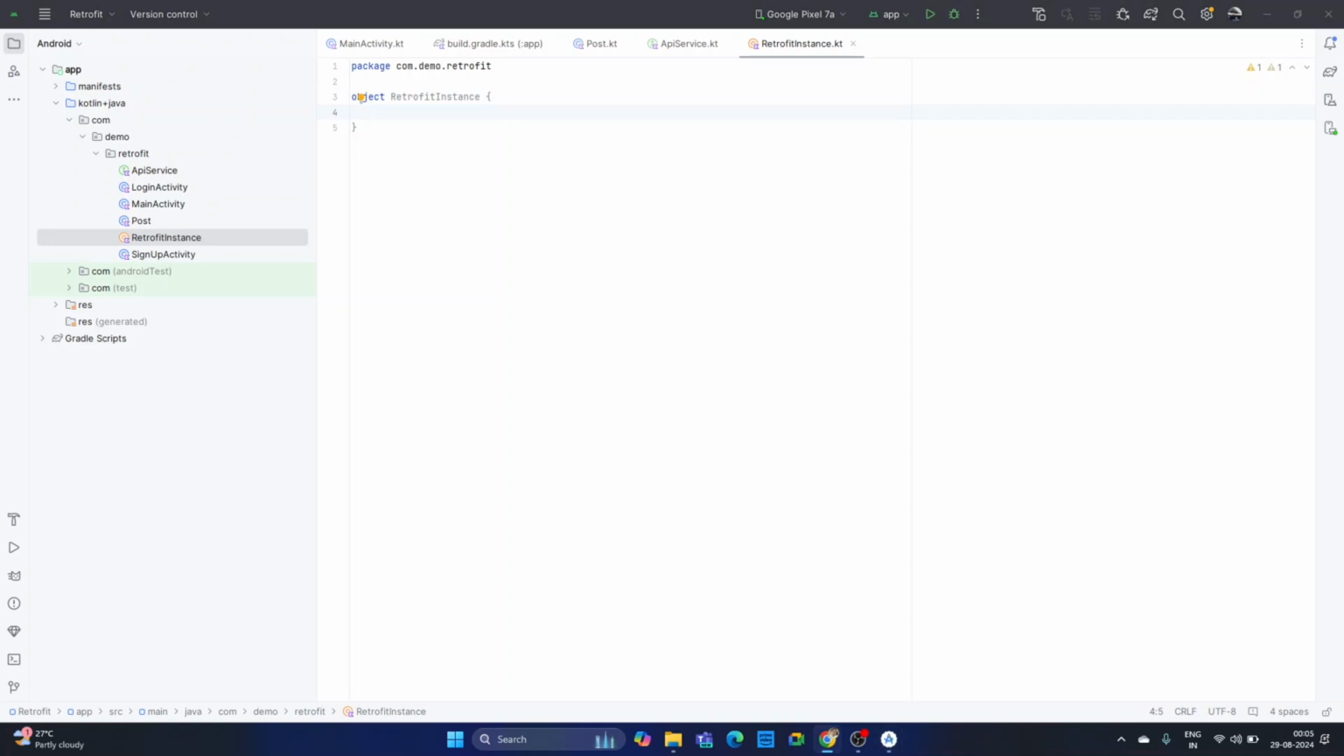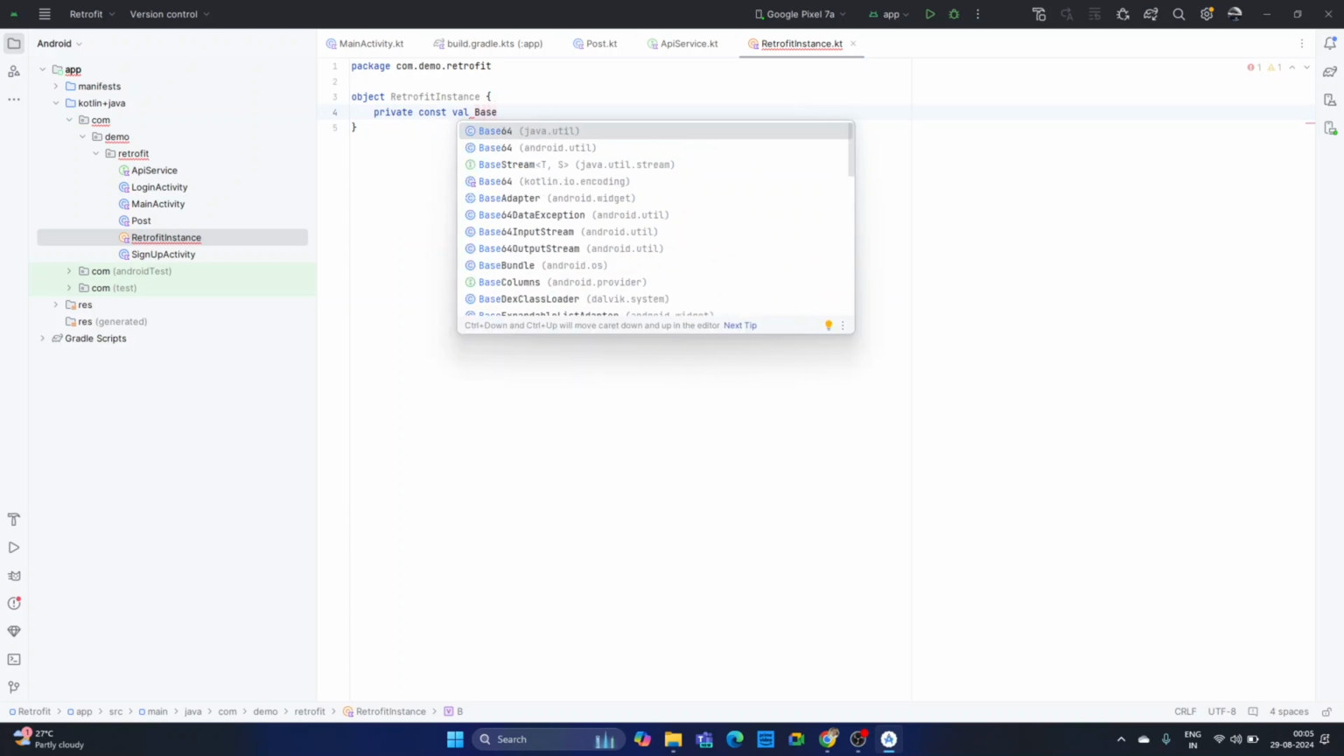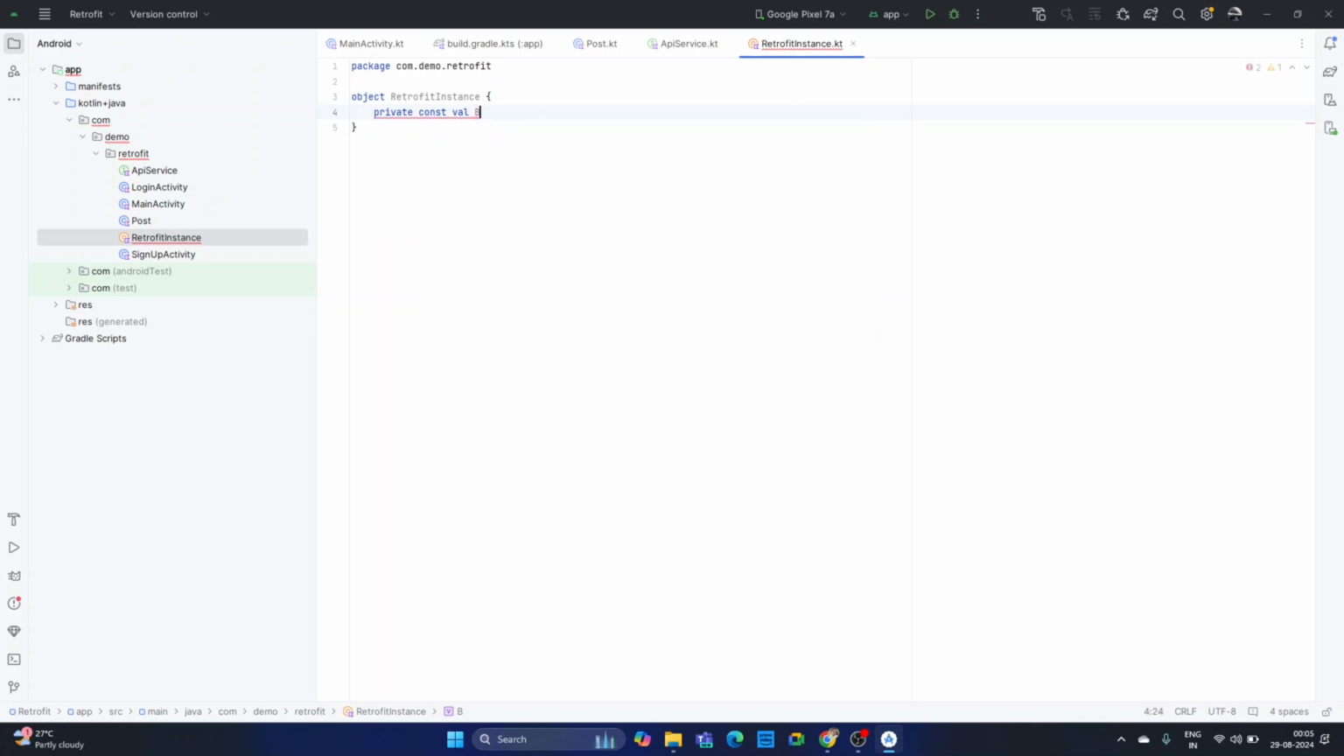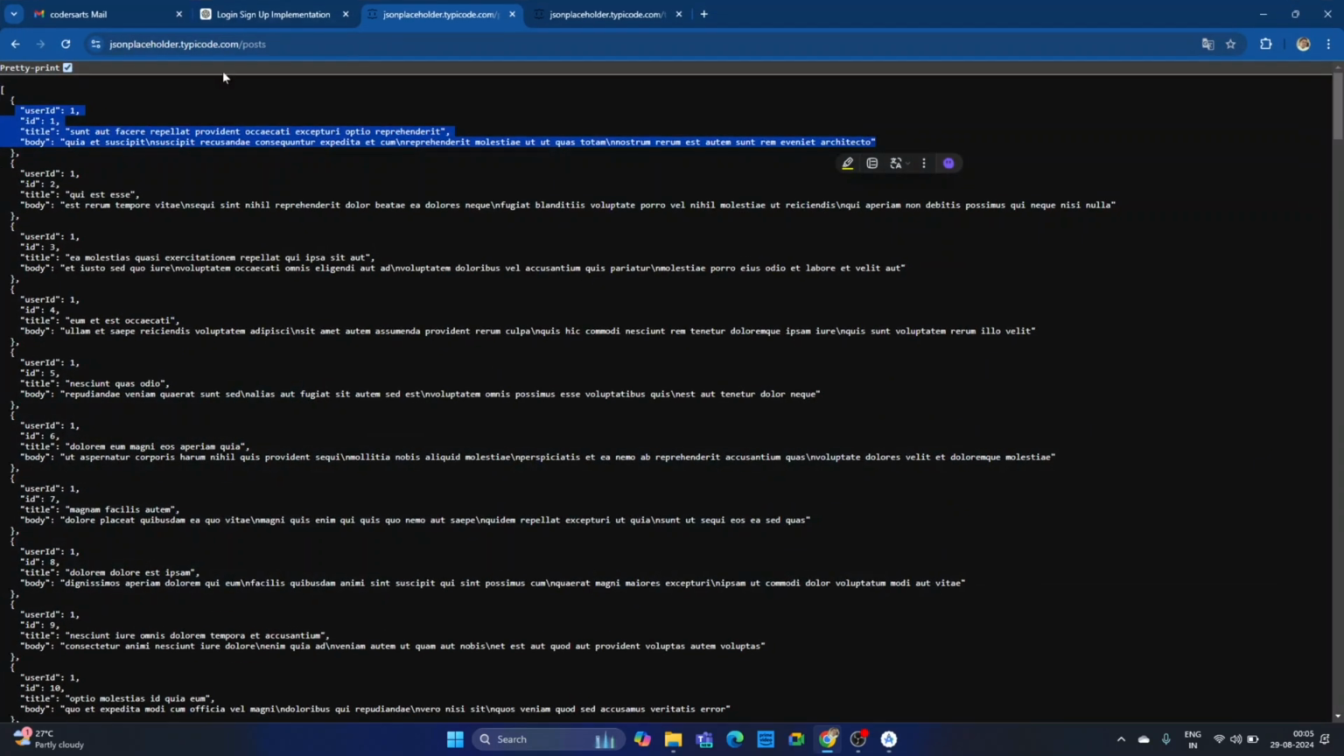So what is this here? We have to create a base URL first of all. Like what is the base URL? So the base URL is nothing but a private const val BASE_URL. Okay, so we have to pass the base URL here. So what was the base URL here? So we can see this is the proper base URL we have.